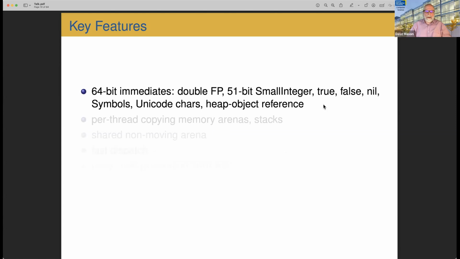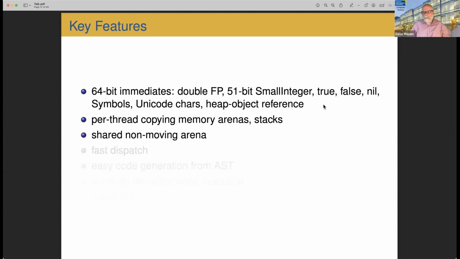So some key features: it has 64-bit immediates. So all double precision floating point numbers, small integers, true, false, nil, all symbols, all Unicode characters are all atomic values, immediate values. And the next is that it uses copying collectors per thread, per core. And the stack is per core, and then it has a non-moving arena for longer living things.